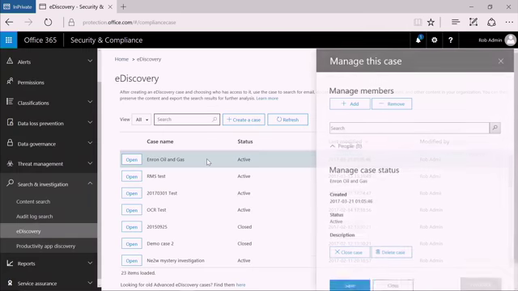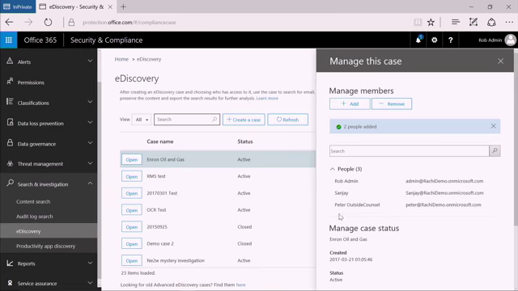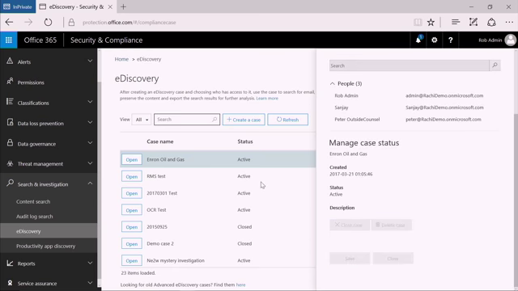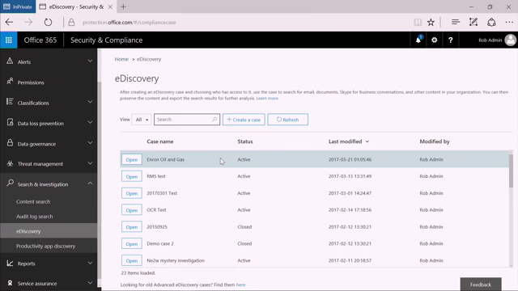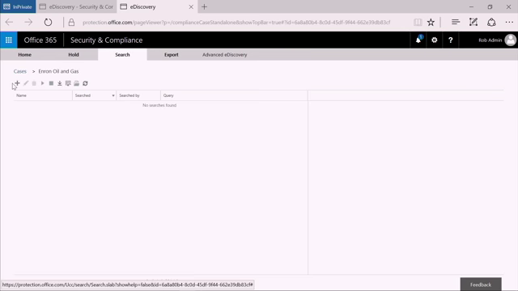Once the case is created, we can go in and we can add specific members of our team who we want to have access to this case, including people who are outside of our organization, such as our external counsel. Once these users have been added, then we can go ahead and save their permissions. And now, when they log into the Security and Compliance Center, they will see these specific cases that they now have access to.